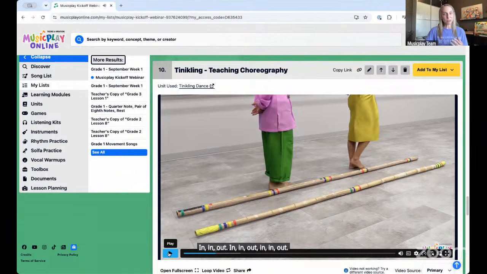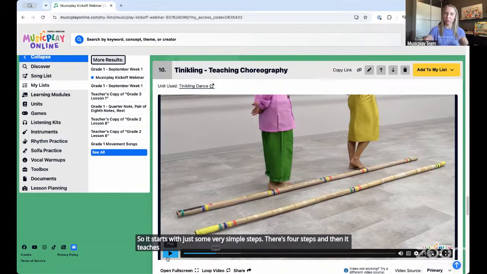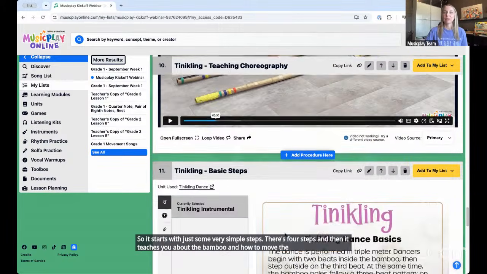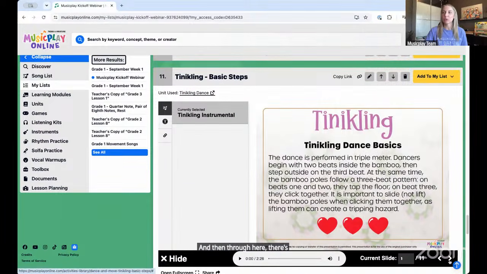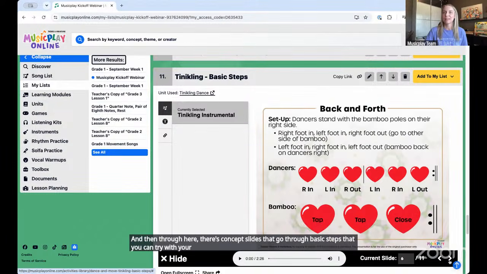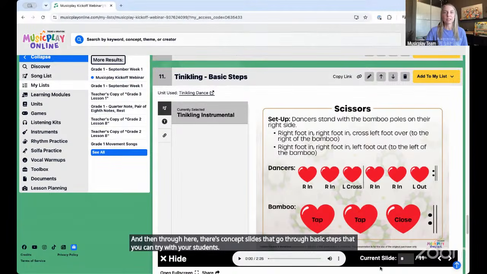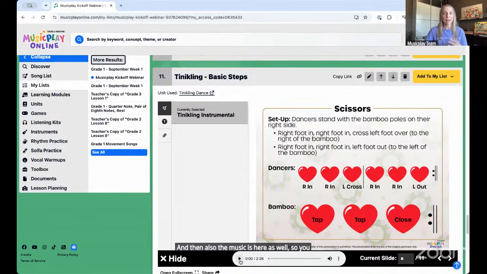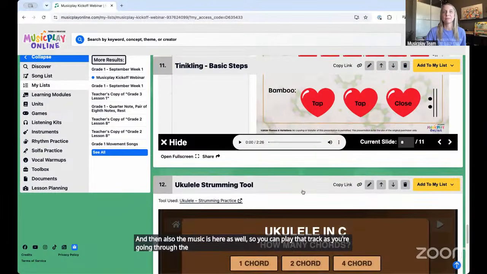So it starts with just some very simple steps. There's 4 steps, and then it teaches you about the bamboo and how to move the poles. And then through here, there's concept slides that go through basic steps that you can try with your students. And then also the music is here as well, so you can play that track as you're going through the different steps.